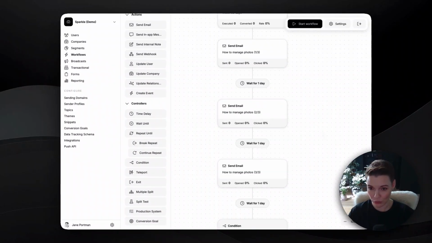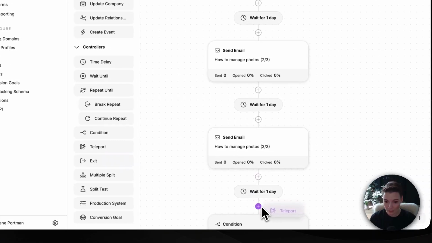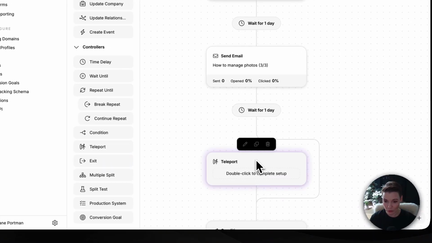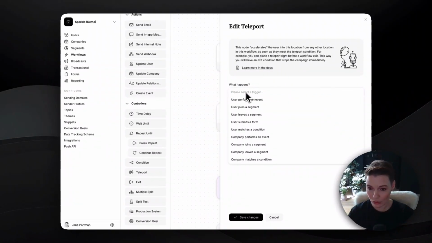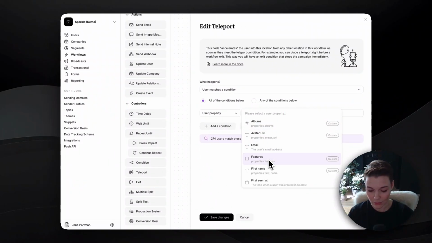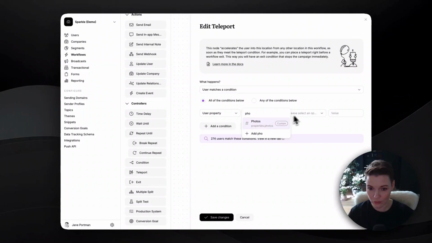Let's imagine your workflow has a series of emails about managing photos. However, you would rather not send the other emails if the user has already started using those photos. Let's use a teleport to help address that. Place a teleport right here, and let's set a teleport condition. User matches a condition: Photos is greater than 0.